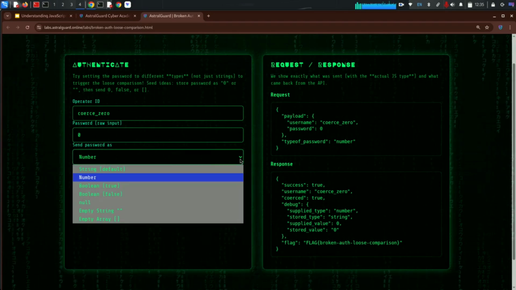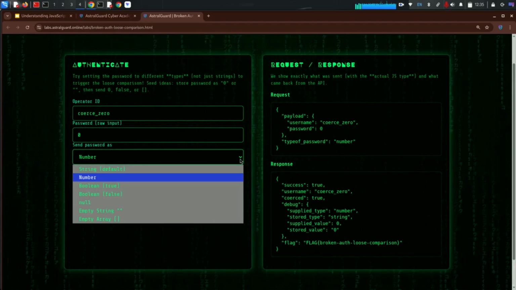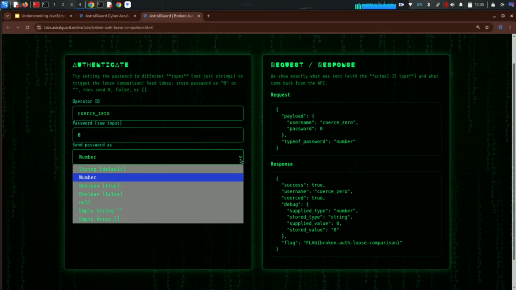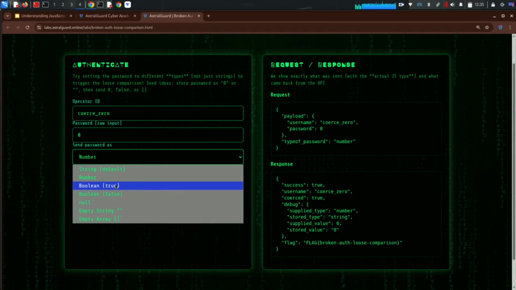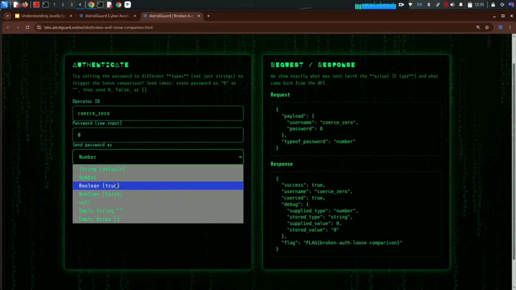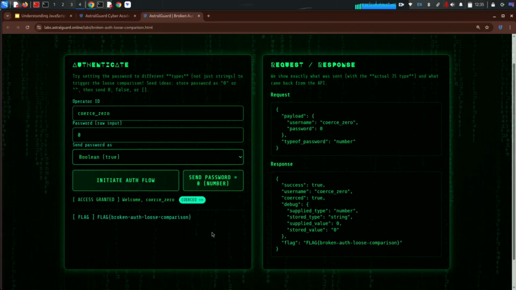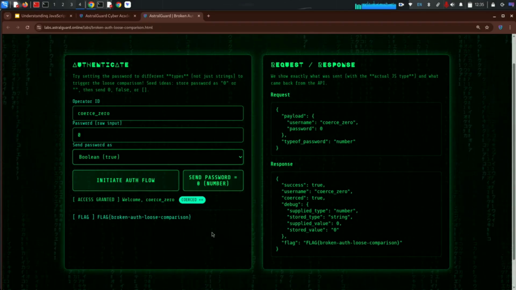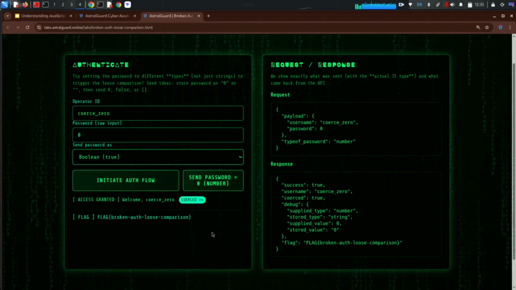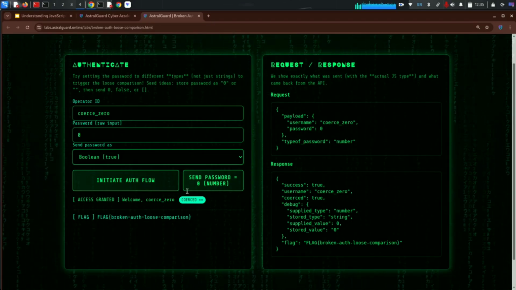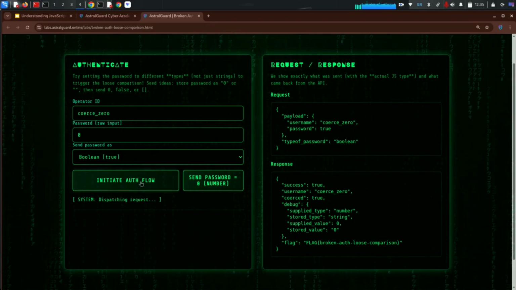Then let's try something else. In another scenario, what if we send the password as a boolean true? Let's see that. Can you guess what's going to happen? Shall we be able to log in or not? Alright, let's see this.